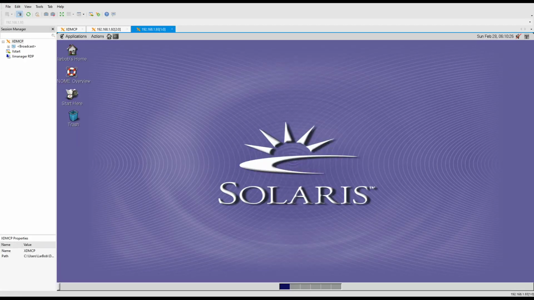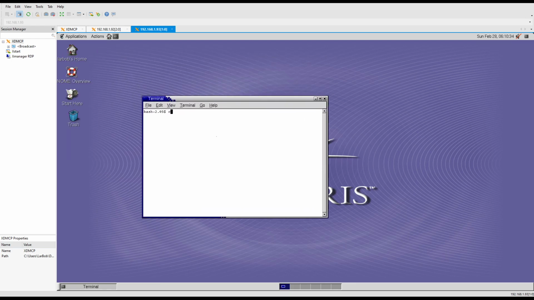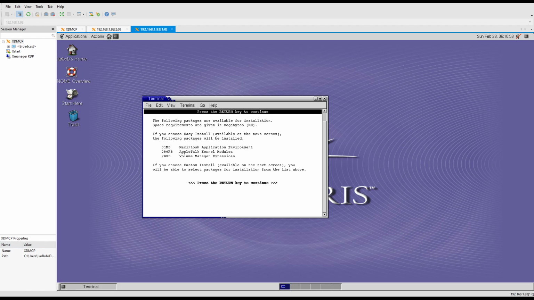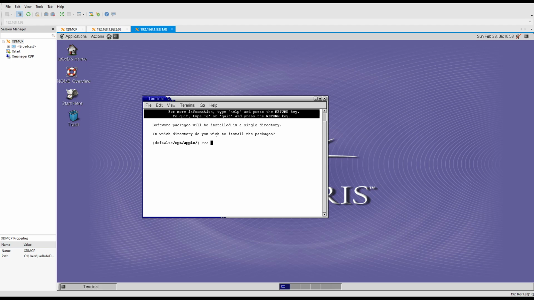Hey, so I just wanted to record a video today about the Macintosh application environment for Solaris. So I have it extracted here, and basically to install it, you just run this installation shell script and go through it really quickly. And you can just go ahead and go with the easy install and proceed with that. So installing it's super simple.